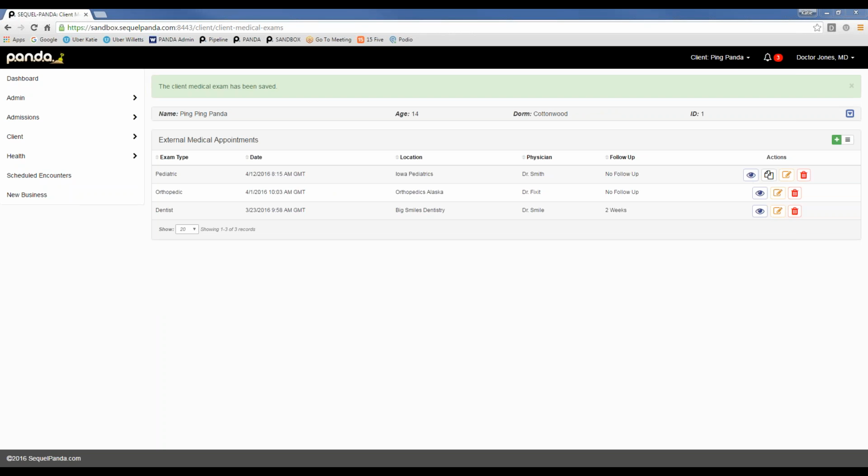So pretty straightforward. It's really up to you guys how much information you want to document in there. If you know that your docs are going to go in and look at this, you definitely want to put more details in if it's going to help them with their practice or their interaction with the patients.